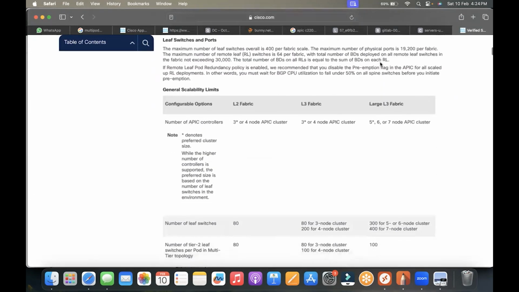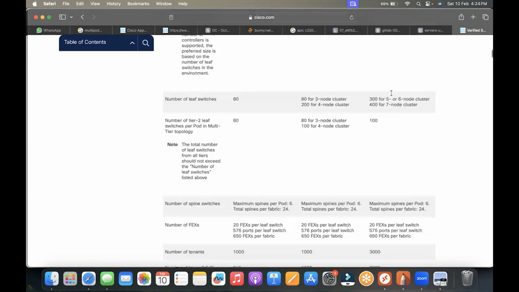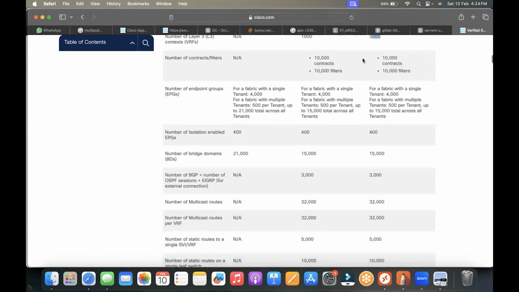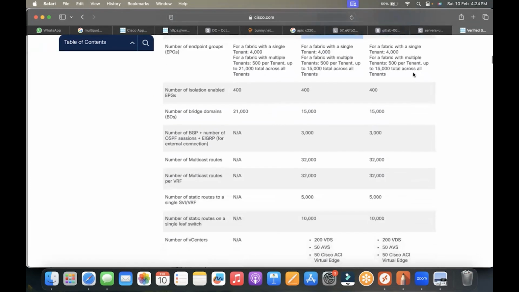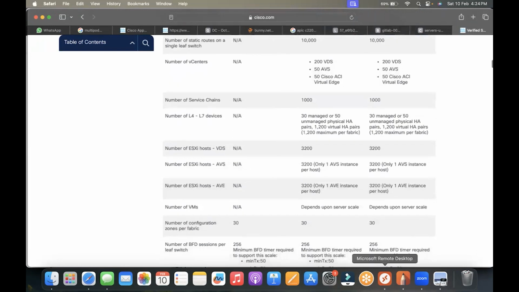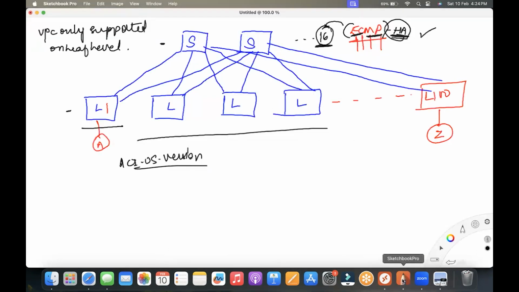Again, it depends. If you're using a large L3 version, generation 3 fabric, then you can go for 3,000 VRFs. How many contracts, how many filters, how many EPGs, it depends from version to version. So whenever you're using ACI, make sure that you're checking your ACI version so that you can accordingly, first of all, invest in the hardware devices. And then you can come to the policies and check how many policies you can create in total.